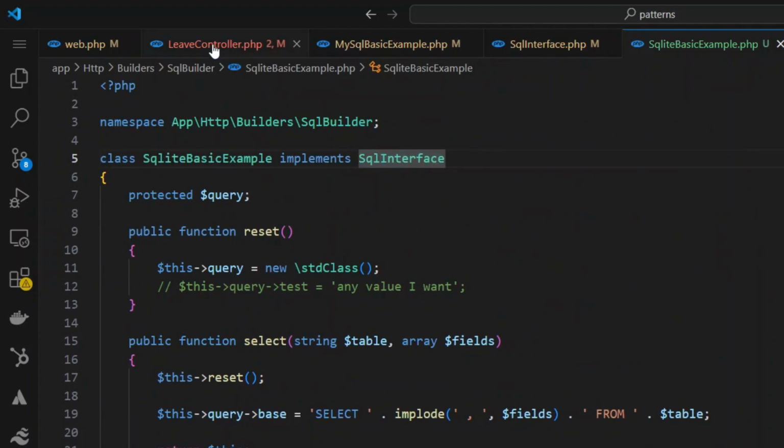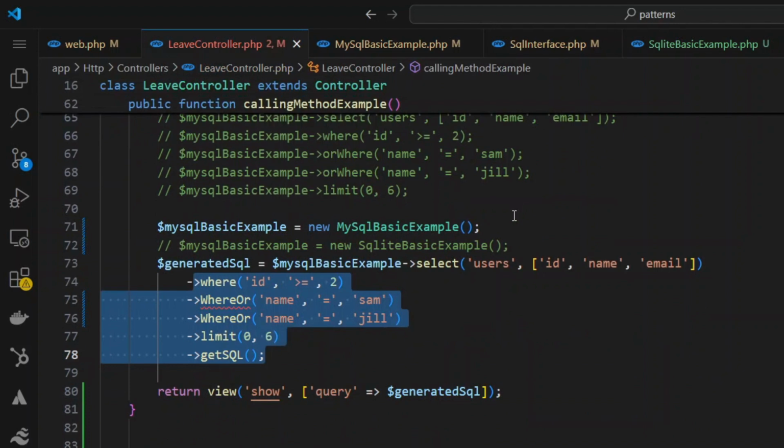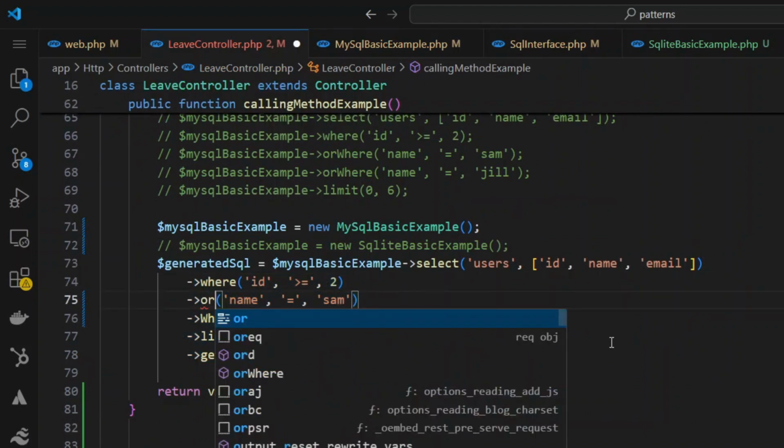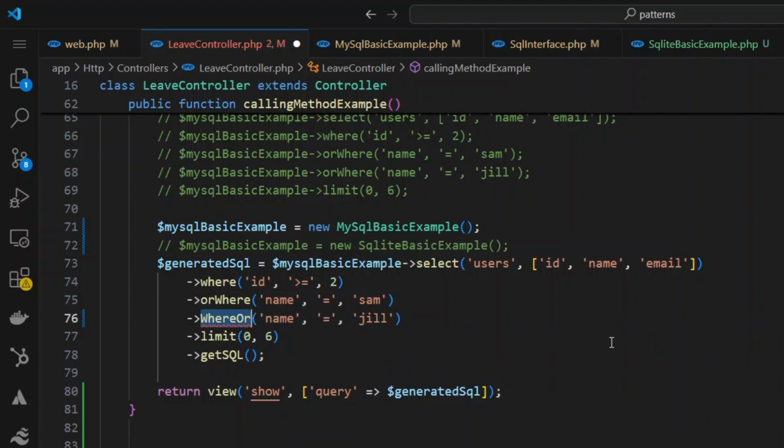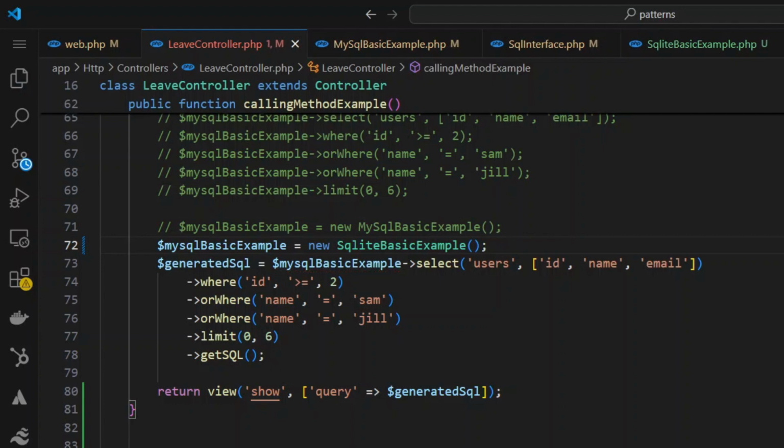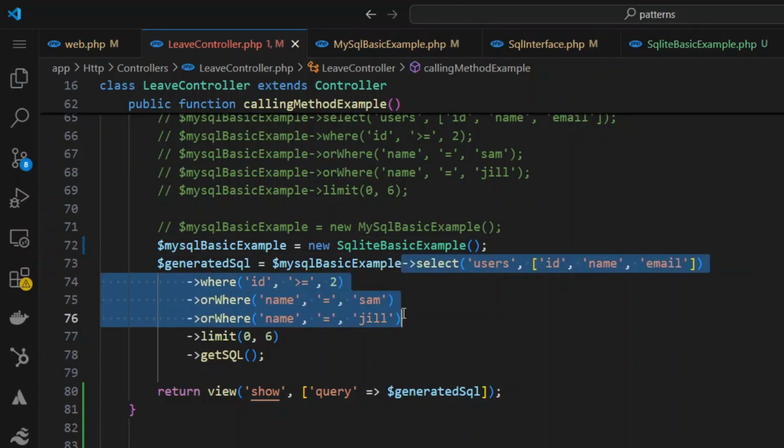Okay, I'm going to go back to my controller. I'm going to hit save. I'm going to change this back to or where. I'm going to do the same thing here. And now the red lines are gone. And now I can switch back and forth. I can go here and say, well, today I'm not using the MySQL. We'll be using the SQLite. And notice I didn't have to change the rest of the code.